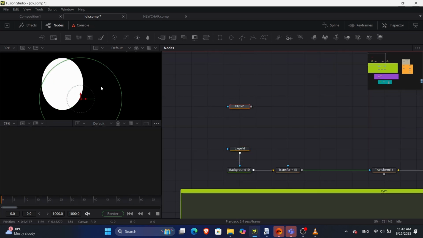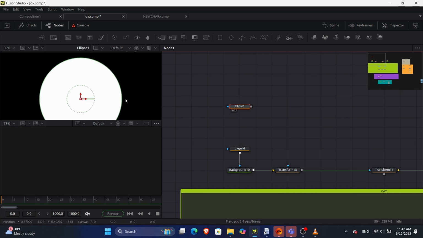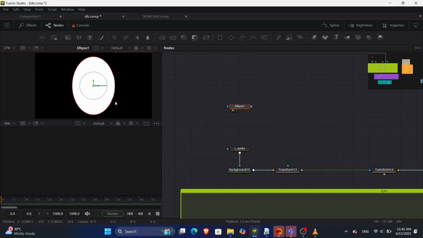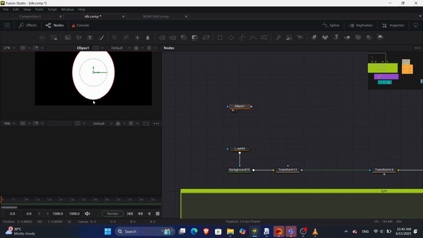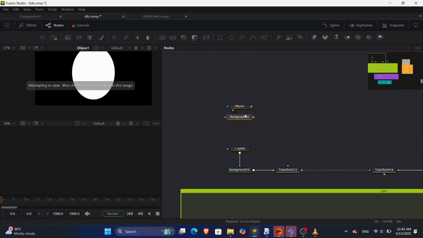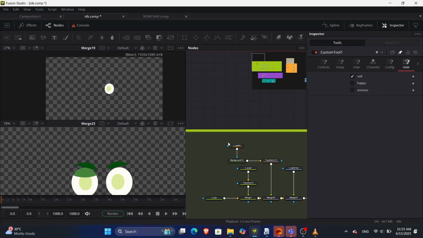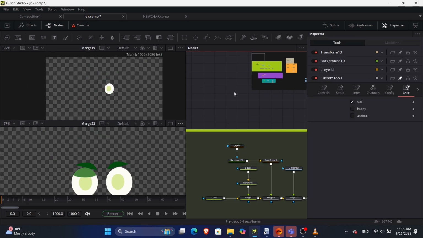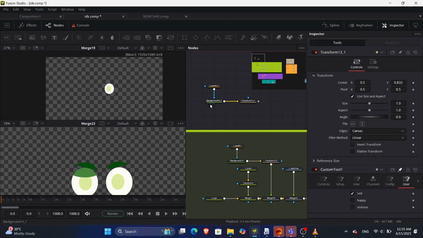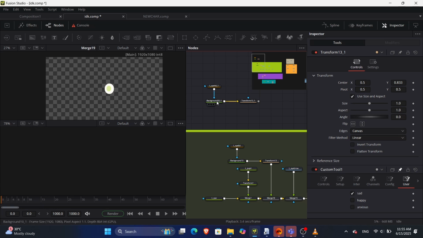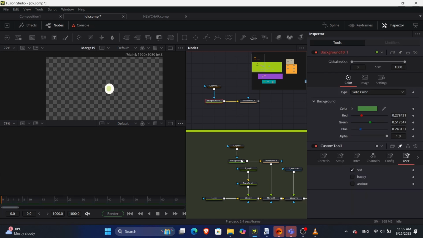So the eyelids that I made were not very good, so I'll be making another eyelid from here. I will take an ellipse node and a background node, and I will give it the shape of an oval, okay? And I will put it atop the pupil and the eye, so it will become an eyelid. That is quite good, quite nice, right?